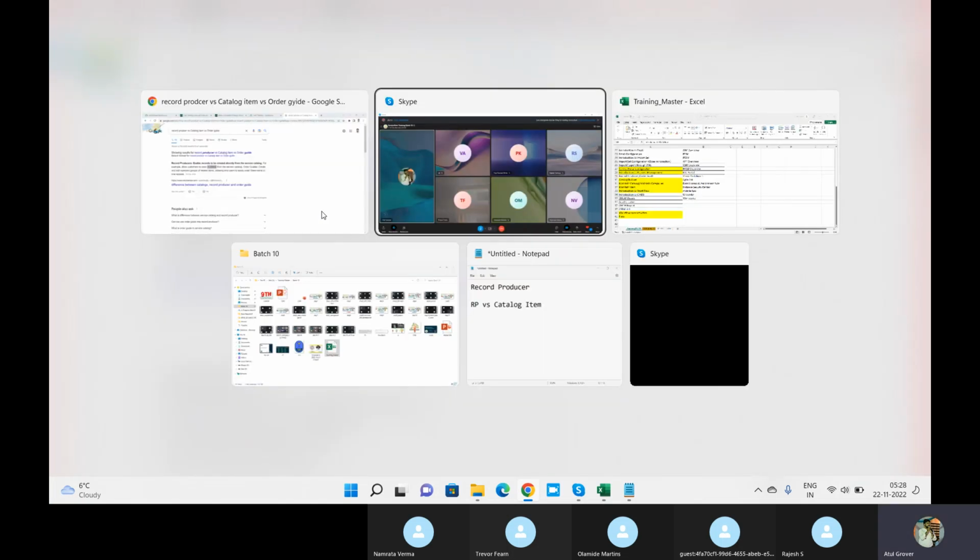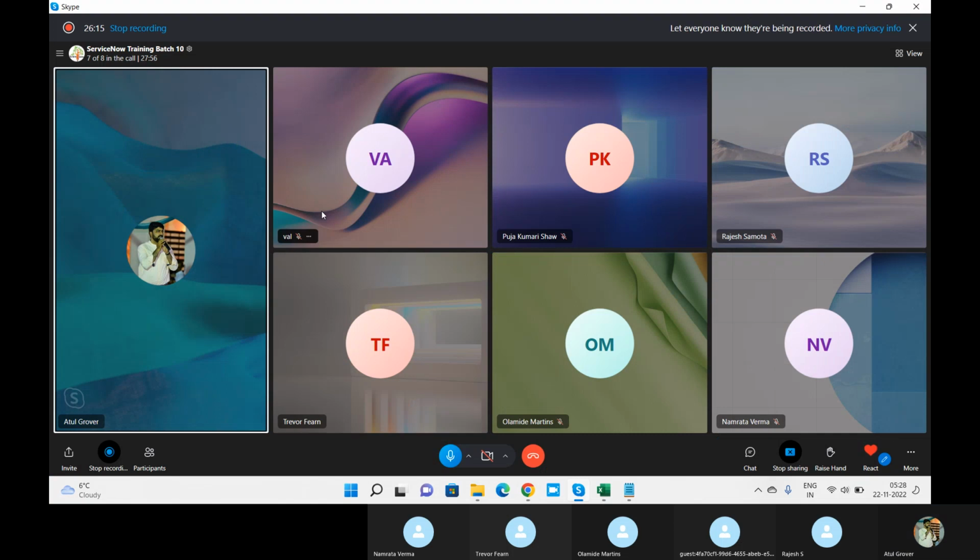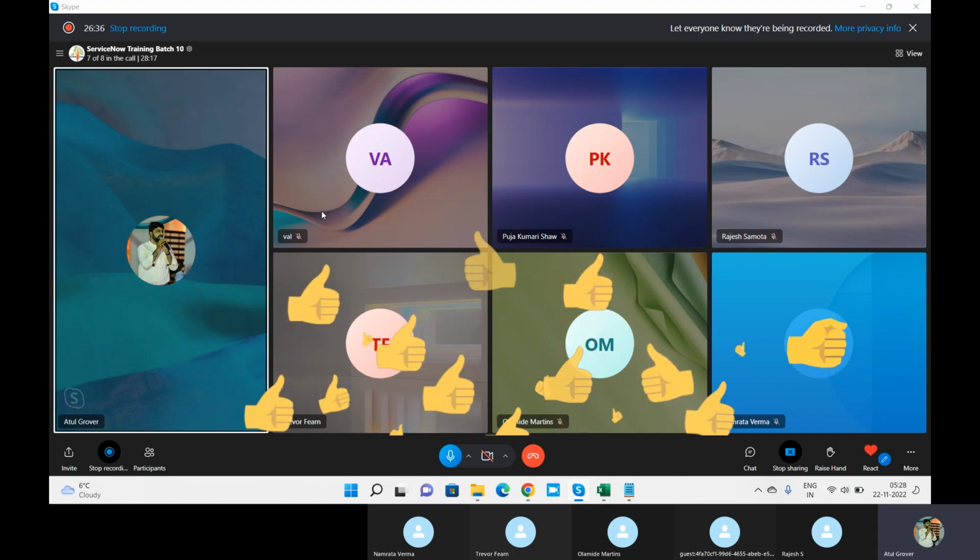Any doubt on this part so that we can proceed further? And I'm happy to see a complete full house today. Namrata, Vail, Pooja, Rajesh, Ola, Trevor, any doubt, any question? Good, thanks Ola. Okay. Now let's proceed to the next part.